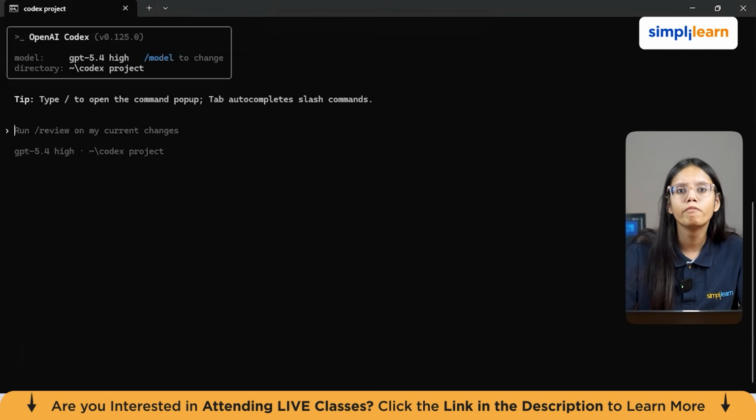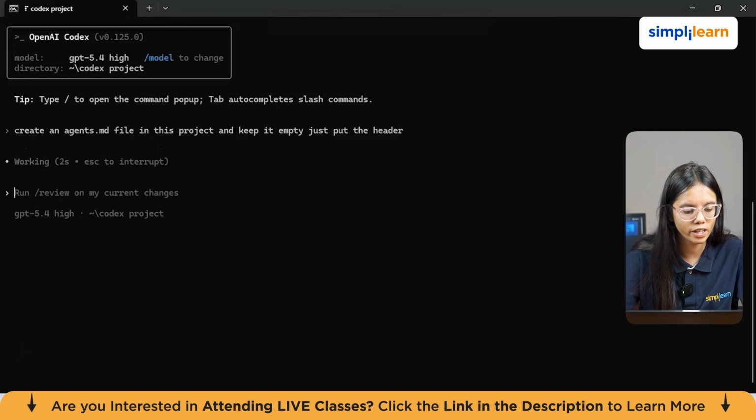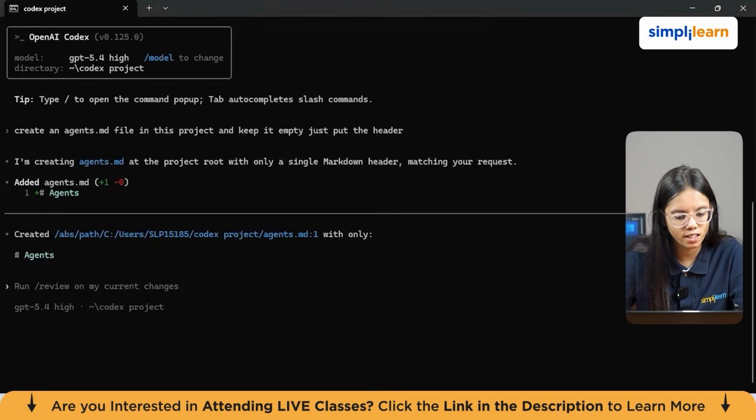Now, the very first thing you want Codex to do, no matter what you are building, is to create an agents.md file. So I'm going to give the prompt: create an agents.md file in this project and keep it empty for now, just put a header. This is the ultimate system prompt that all the agents should follow. And I pressed enter, and it has started working on this. So it has created the agents.md file for us just with a header. And here's the location where it has created the MD file.